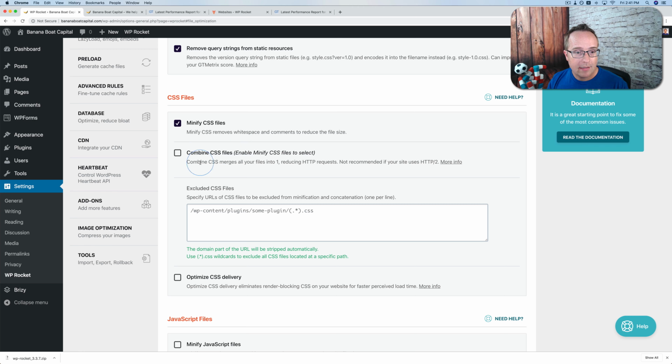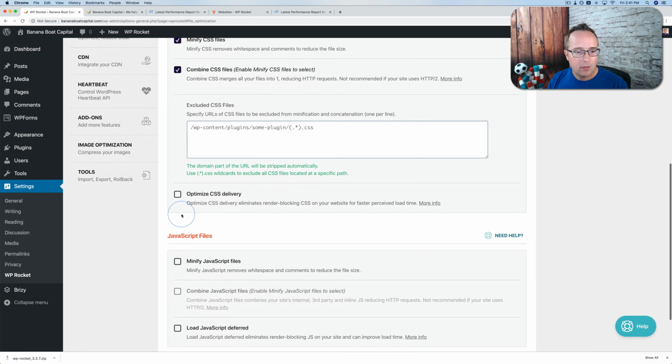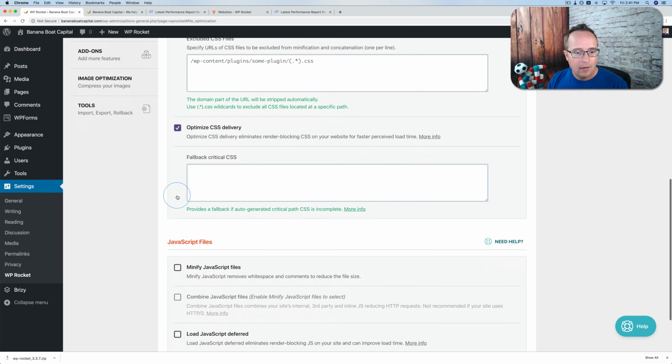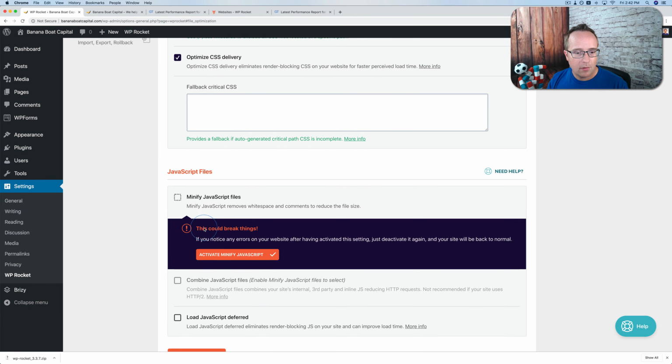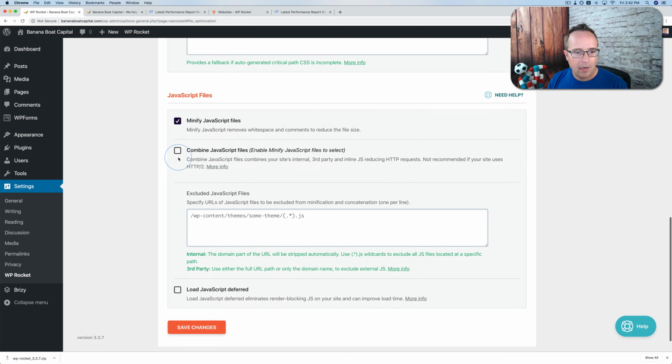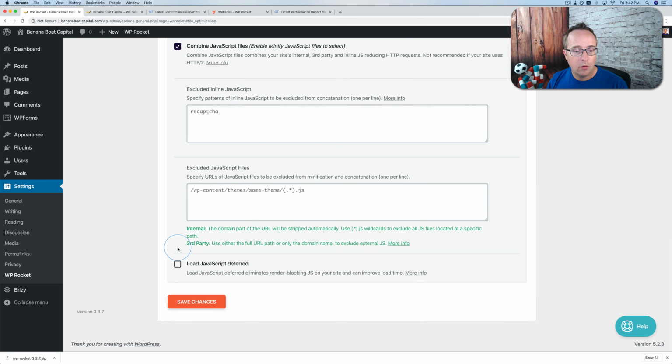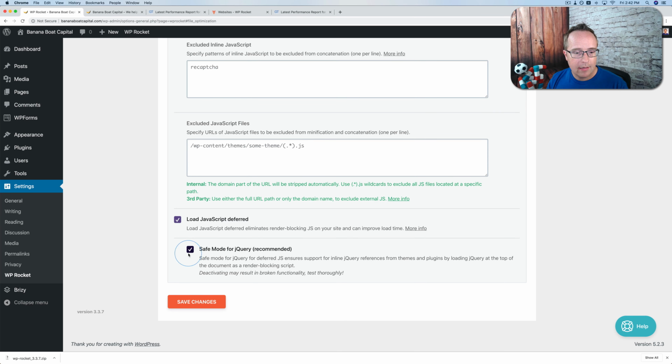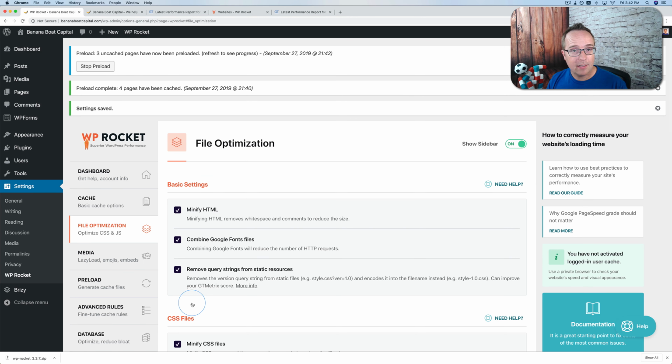Activate the minify CSS. I'm going to combine CSS. Hit the same warning, could cause problems. Optimize CSS delivery. Going to minify JavaScript. Same warning. Combine JavaScript. Same warning. Load JavaScript deferred. And enable safe mode for jQuery. Recommended. Save changes. And like I said, I'm not going in detail through every setting. There's another tutorial for that.